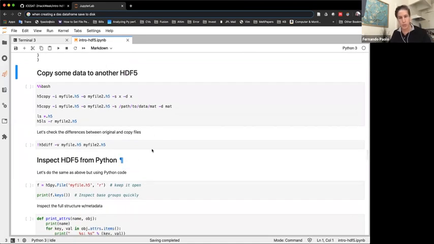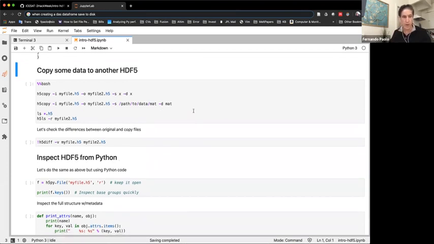Okay, more high-level tools. Remember the use of this magic bash, so this is like running on the terminal. We have something called h5copy. h5copy allows us to pull one variable or field from one HDF5 file and copy it to another HDF5 file. If that file does not exist, it will create it. If it exists, it will append the variable to it. Very convenient. So far, we haven't written a single line of Python code.